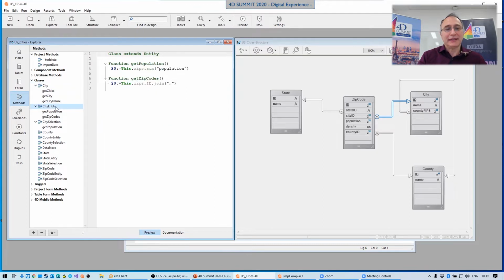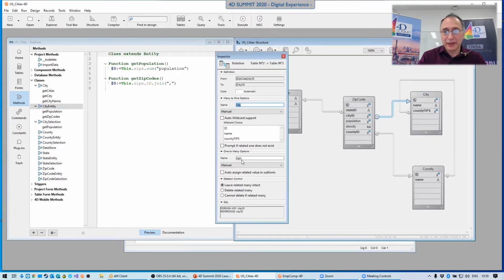Here is another example. If I have an entity, which is a city, and from that city I want to get the population, it's quite simple. Here, in that case, this is an entity. I will use the relation zip. If I look at my relation here, I have a 1-to-n relation called zips. So I activate this to get the selected zip codes for that city. And on that selection, I can do a sum of the population attribute, which is a number, and I get the population of a city.